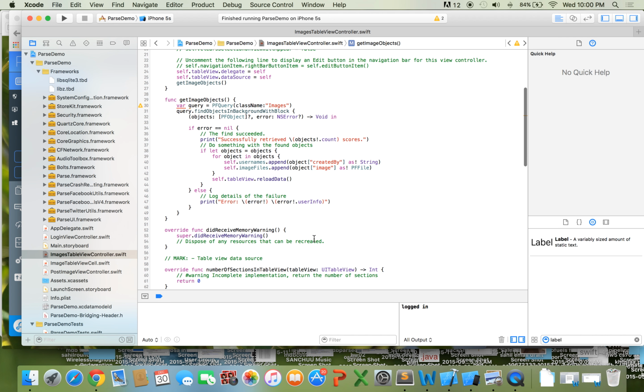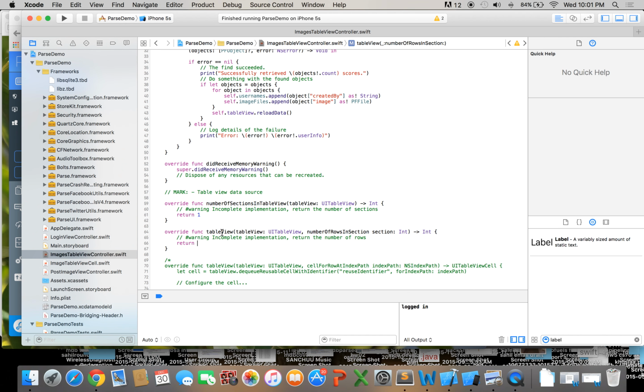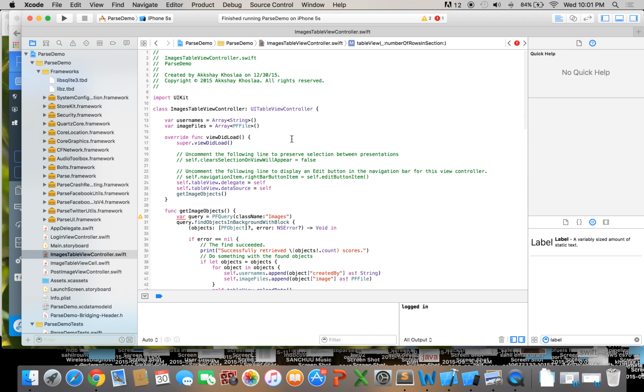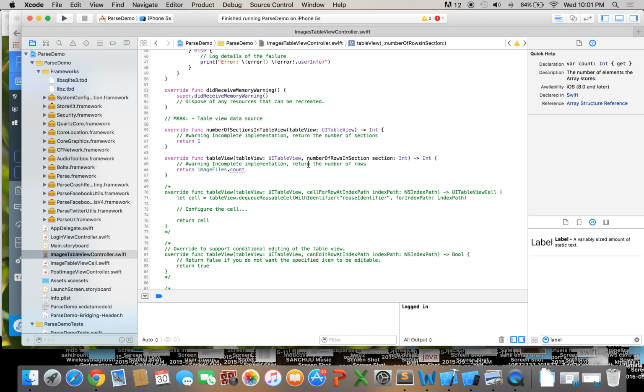Awesome. So now let's go down here, and when we create a UI table view controller class, it gives us some of this code to start with. So let's specify everything. Our table view will have one section, and the number of entries in our table view will just be the number of entries in these corresponding arrays. So let's say imagefiles.count. That will be the number of rows.